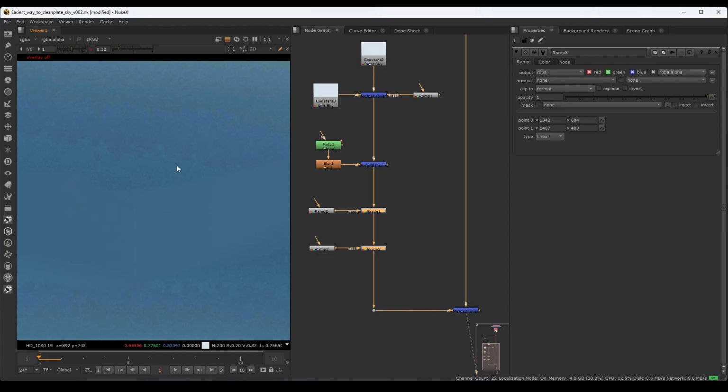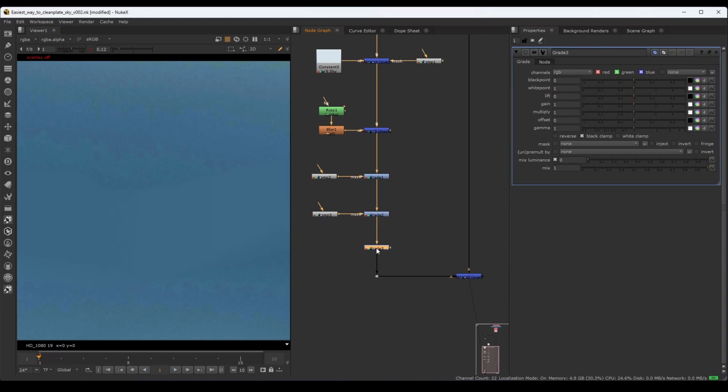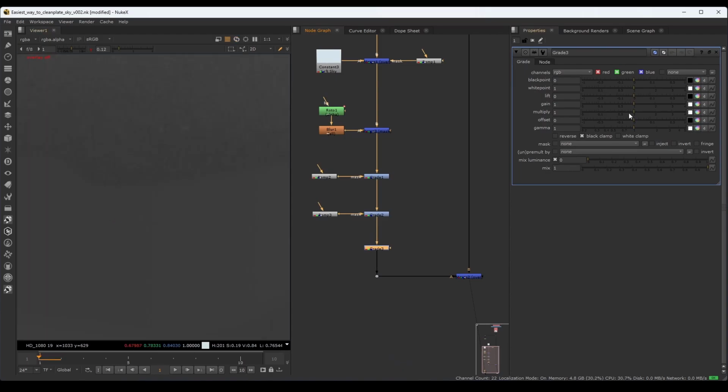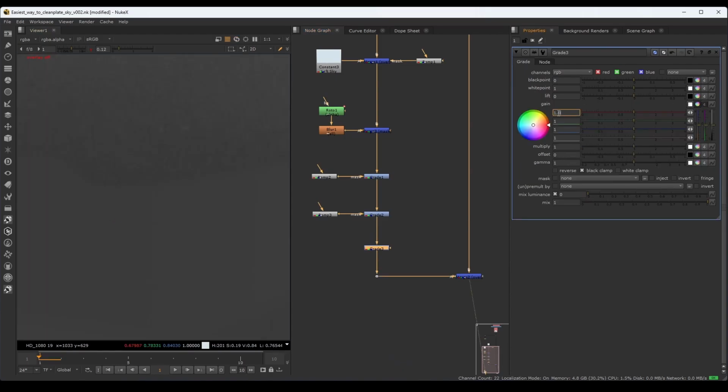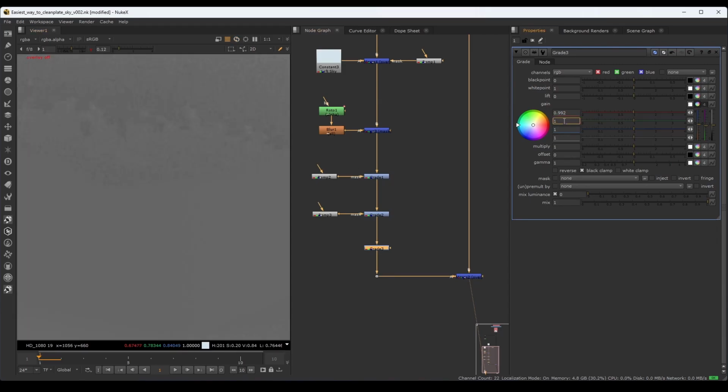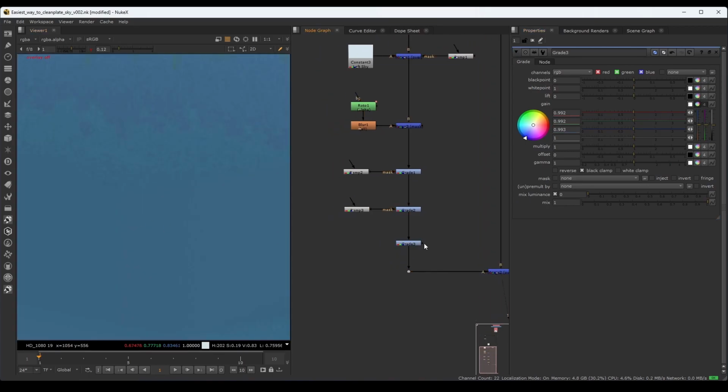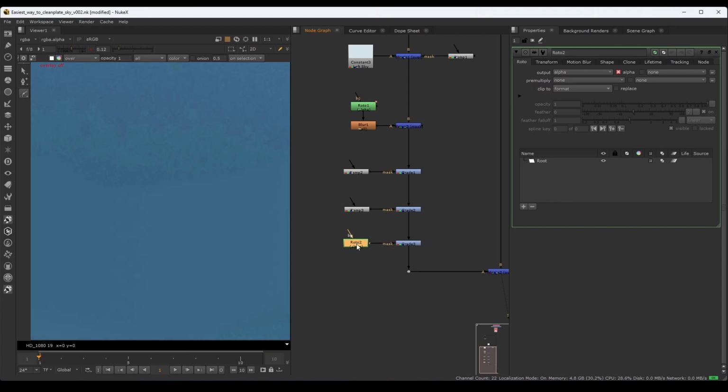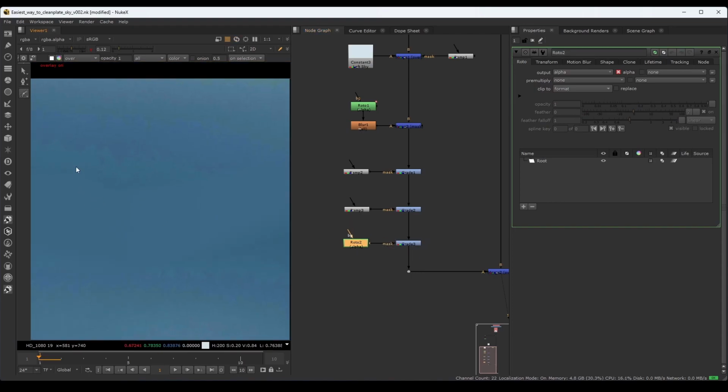And that looks better. If I like, I can add another additional grade node just to kind of work in this area to be a little bit more dark. So I'm just gonna drop in a grade node and play in the red channels. Let's take a look at the green, and that can be a bit darker. Awesome. And the blue channel, definitely darker. Cool. Once we got that, this time I'm gonna use a roto node instead of a ramp, since we have that choice.